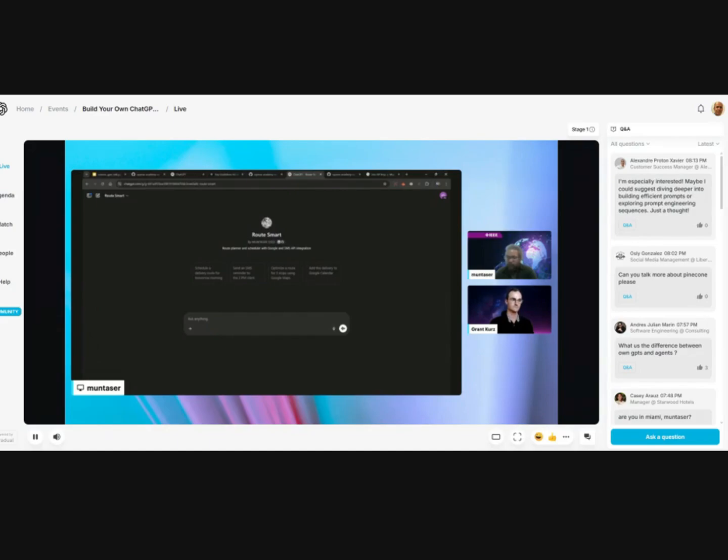With agents, you have more flexibility, but with custom GPTs, it's easier. It's much more smooth and streamlined. And as you saw, in a few minutes, we were able to spin up multiple custom GPTs. Amazing, thank you.